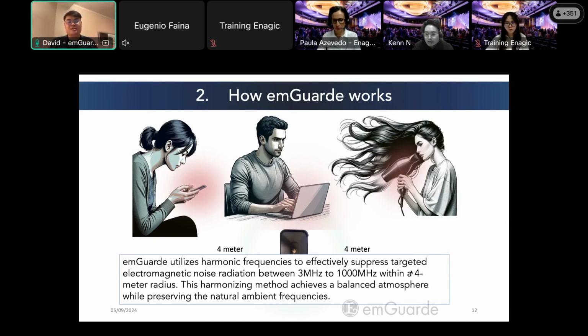Now, this harmonizing method achieves a balanced atmosphere while preserving the natural ambient frequency. In other words, when we turn on the emGuarde, we can use our telecommunication devices as normal. The Wi-Fi is still working normally. The cell phone network, 4G and 5G data, you can still use as normal. It is not going to affect your daily routine by using the technology. At the same time, it is able to suppress targeted negative effects of the radiation, affecting the general well-being of the users.